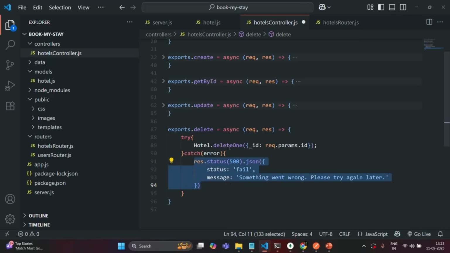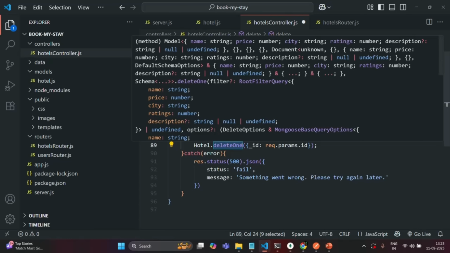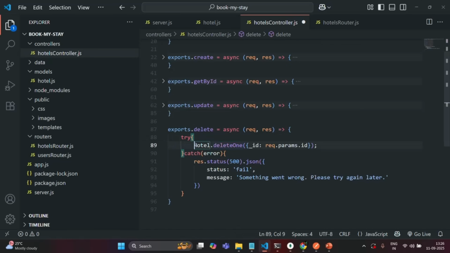And also, as this deleteOne method is going to run asynchronously, it is going to return us a promise. That promise will not get resolved or rejected immediately. So we are going to wait for that promise to resolve. And for that, I'm going to use this await keyword here.